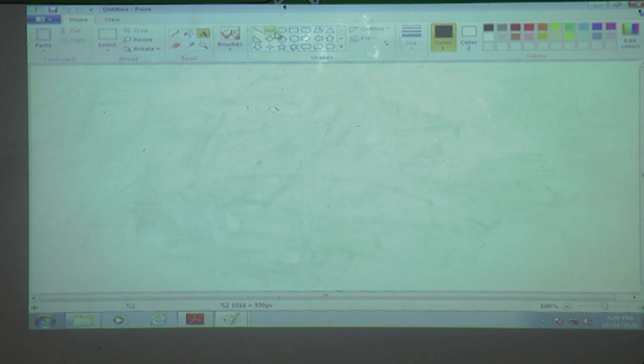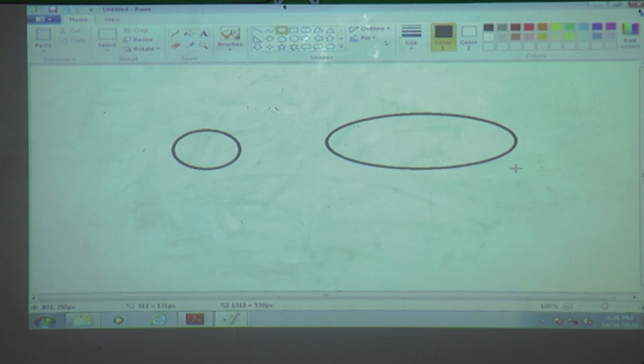This tool is the oval tool. How to select it? Take the mouse pointer there, then click here, press the mouse left button continuously and drag it. It is a circle. Now, is it a circle? No, this one is an oval.